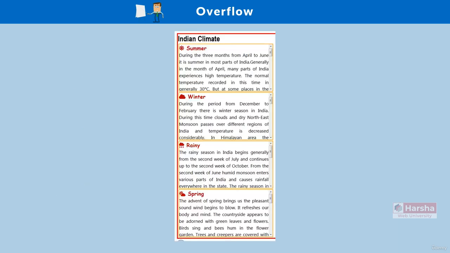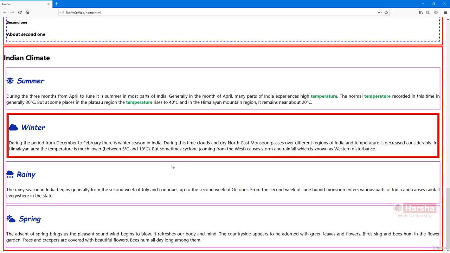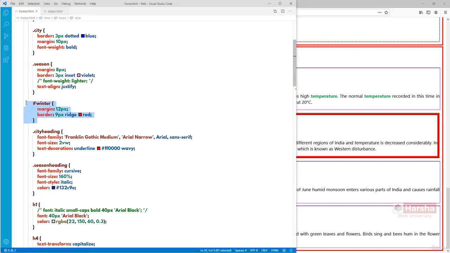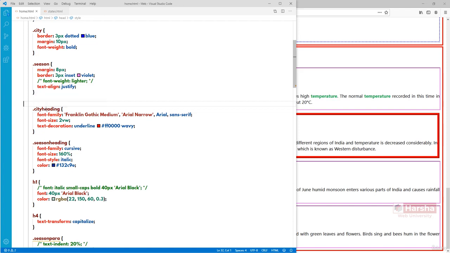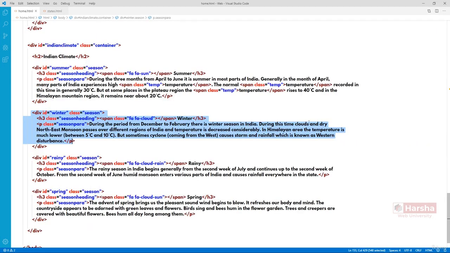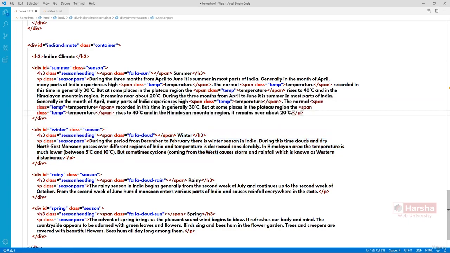In the codes project, I would like to apply the overflow property to the seasons div tags in order to show the content with scroll bars. So this is the content of the Indian climate, and I would like to add some content to it in order to display the scroll bars for the div tags. And I am removing the special style for winter. So there are 4 div tags with the common class name season. Now I am going to increase some content.